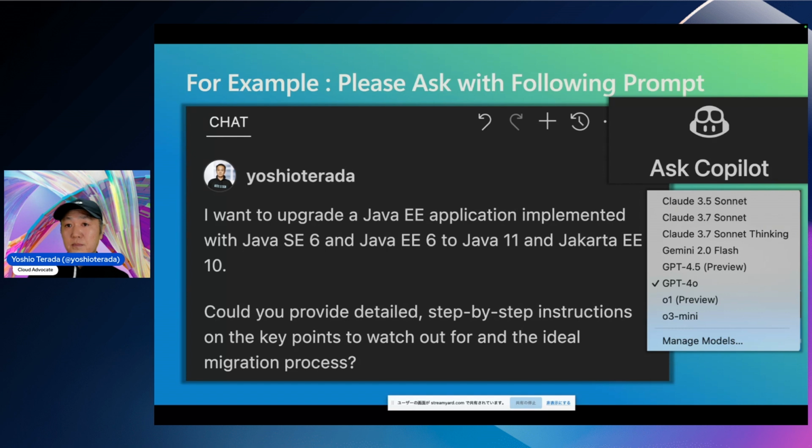With GitHub Copilot ask, you can select many AI models like this: Claude, Gemini, and GPT, and the GPT-4o and o1 models are available. You can ask the same question to each model, compare the answers, and select the one that suits you best. This is not just for beginners. Even experienced developers might find valuable insights. So please try it.